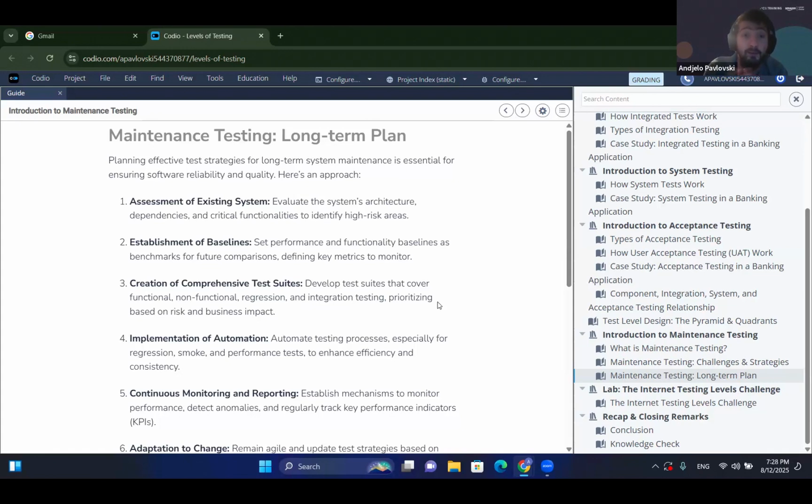Establishment of baselines. So set performance and functionality baselines as benchmarks. So what are the bare minimums to say that the page is fully functioning? So at what speed, at what load does the test work? Then you can compare it to if it needs to be increased for specific launches, or you can just have it as a reference when going later on for big releases.